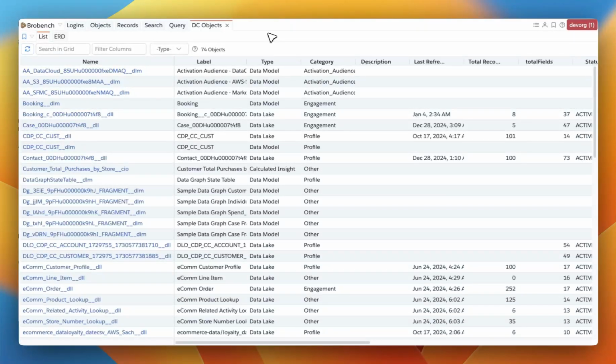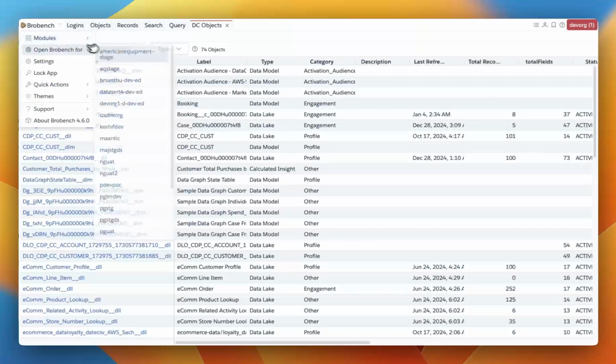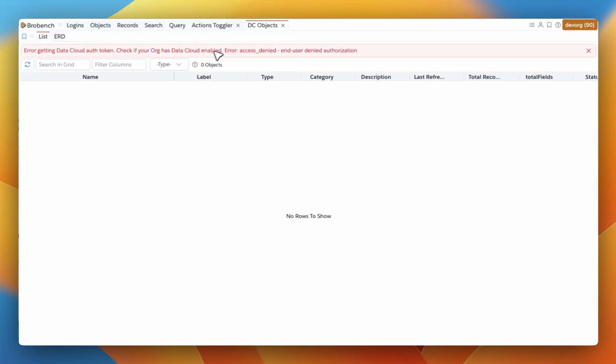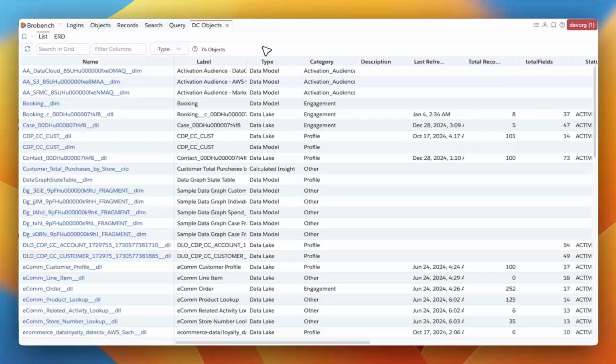For example, if I try to open an org where there is no Data Cloud, you would get an error: Error getting auth token. Check if your org has Data Cloud enabled, and so on. If you have Data Cloud enabled, you would see the objects.